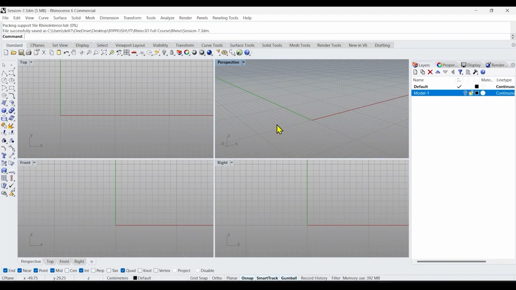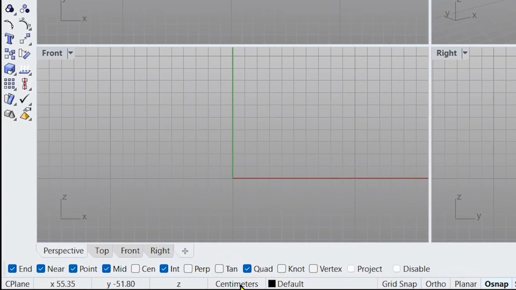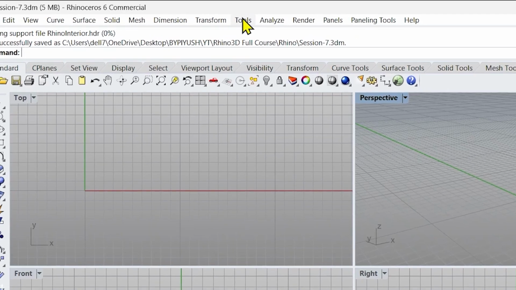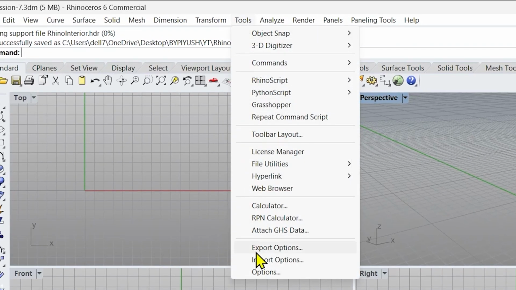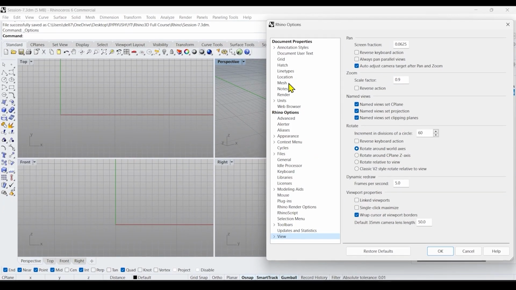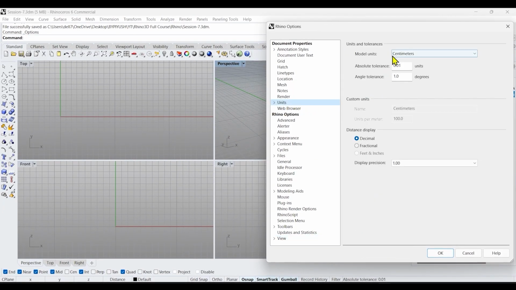Okay, so first and foremost, open Rhino. I am using centimeters as my units. In previous videos, I've already discussed how to set the units. If you go to Tools and go to Options, here you can go for the units and you can set your units here.